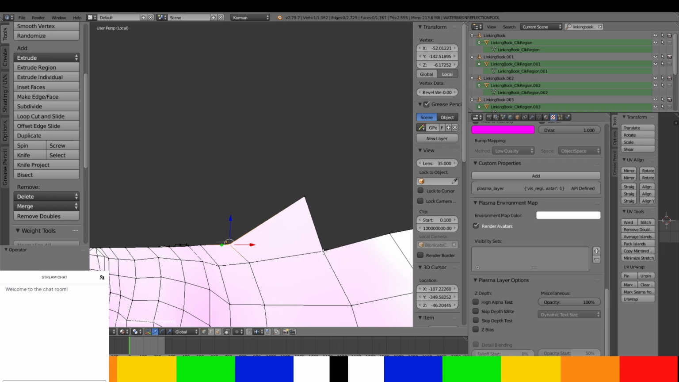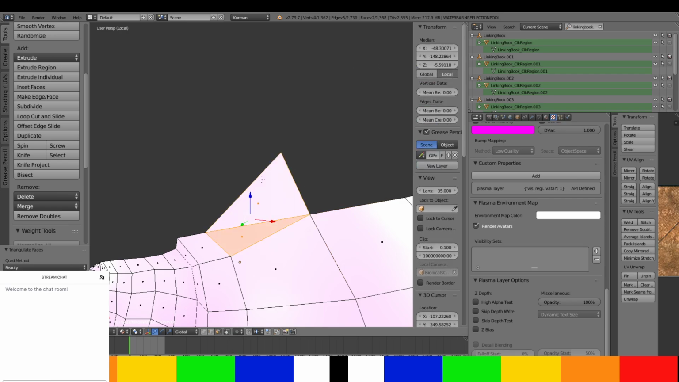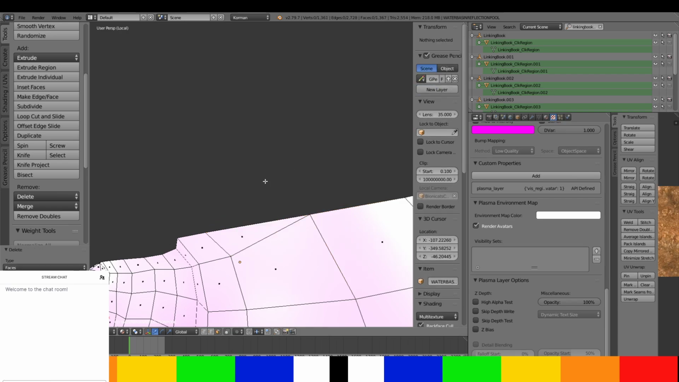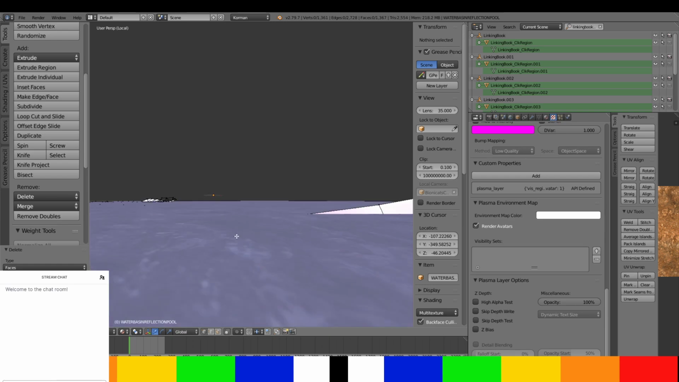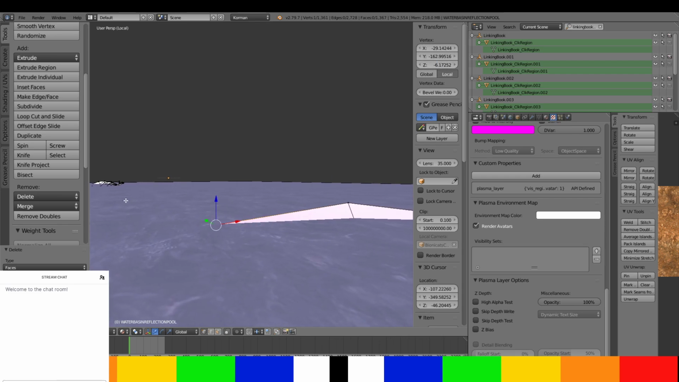Okay, now here's something where I'm going to have to make a decision. I think what I'm going to do is select this, Control-T, and then just delete that face. Hey, look at that, it's level again.